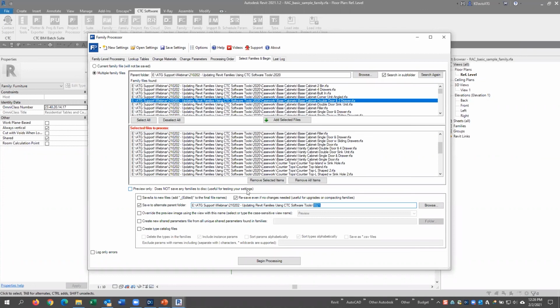For example, if it couldn't add the parameter because it already exists or the formula is messed up, it'll tell you that. However, the preview isn't necessarily going to give you everything, because even if you had it save, you can then open it and view it, and actually take a look at it. So this is where I like that save to alternate parent folder, so that it saves the family out and then you can open it and verify that everything was done correctly.